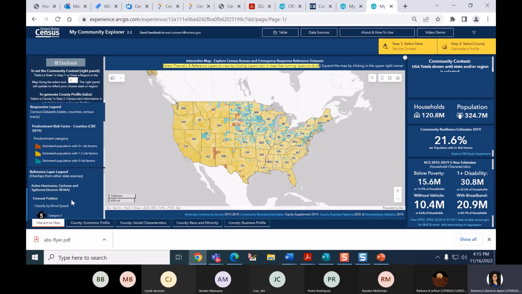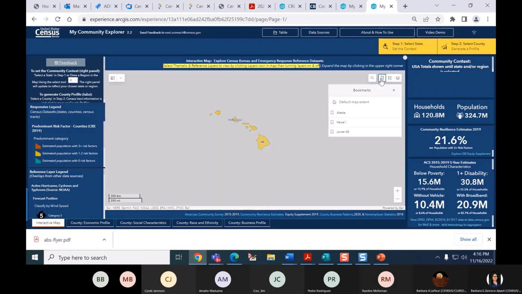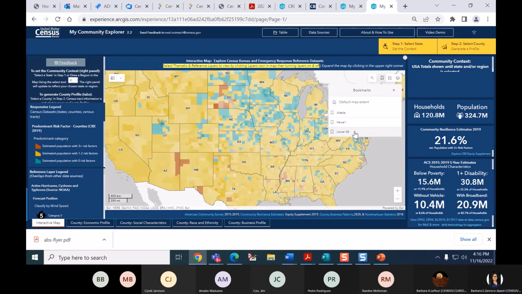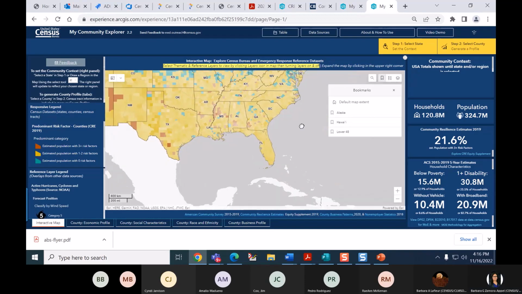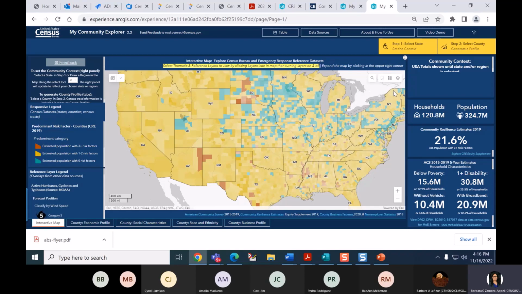And then we have the layer legends. So if you want to see Alaska or Hawaii, you go to the bookmark. Once you get to the bookmark, you click on Alaska or Hawaii, or go back to the lower 48. And there are plans on adding more data for the US territories, including Puerto Rico. So in case you're wondering about that.